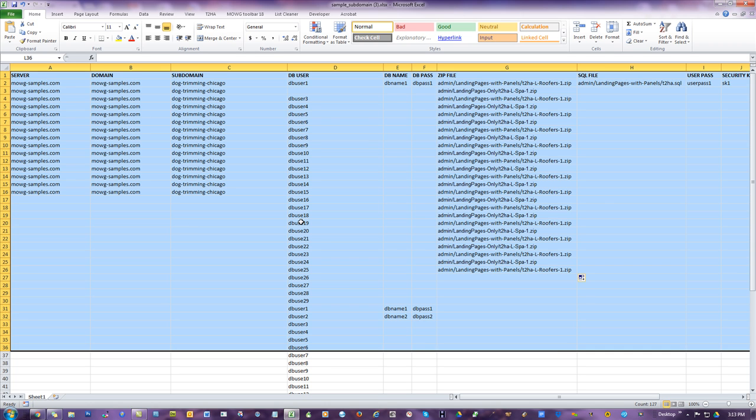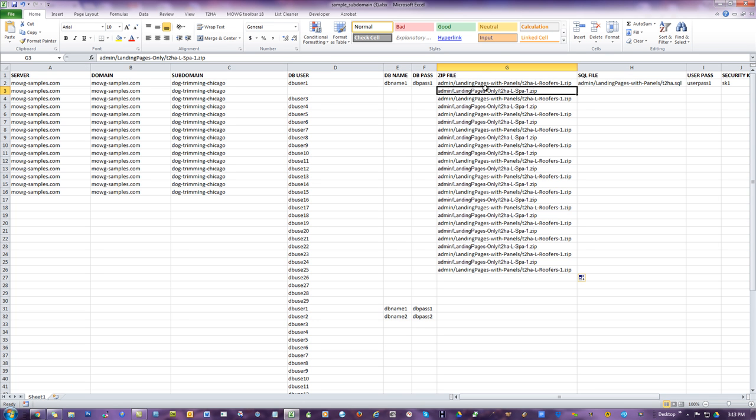So just as long as this stuff is filled out properly all the way across and all the way down, whatever should be filled in is filled in. Obviously, the server should always be filled in. The domain should always be filled in. Subdomain, that's optional. You're going to have it where you want it. Database user, if you're going to install a database, you're going to need a database user. And if you're not going to install a database, you don't need any of that. Just the zip file will do if you're going to install the zip file. But if you're going to install a database, you're probably going to install a SQL file as well. So just make sure that when you have a database, you have a SQL file to install to that database, because there's no use in an empty database, right?